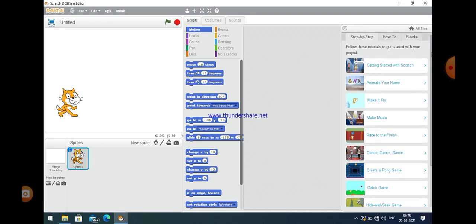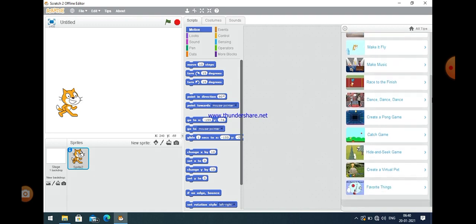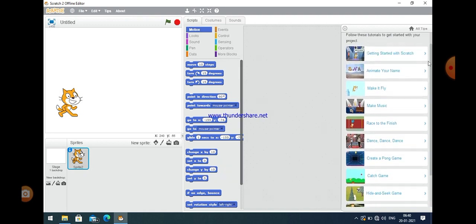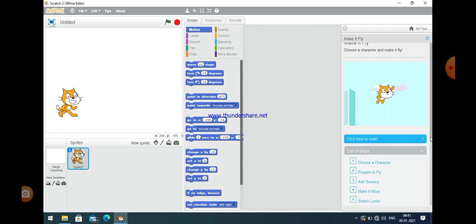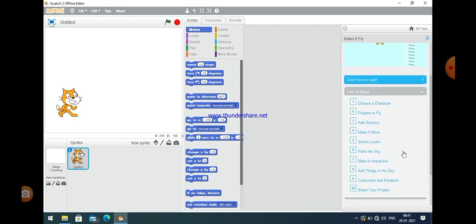Let us take one of them. So I just select make it fly. Okay, so if you want to make it fly, then you can easily see that the object or sprite is flying here. And if you want to know the coding of that, or the Scratch program related to that part, see the list of steps. These are the list of steps. You must follow all these steps, and you are able to fly that sprite.